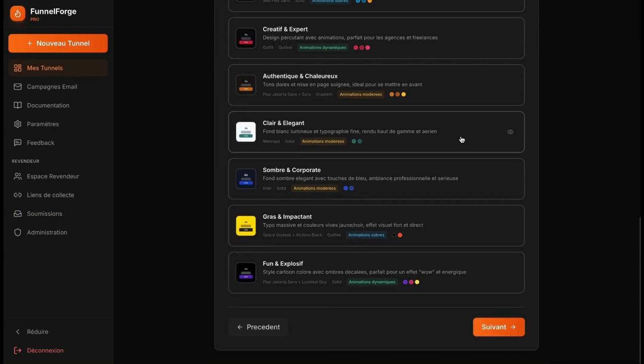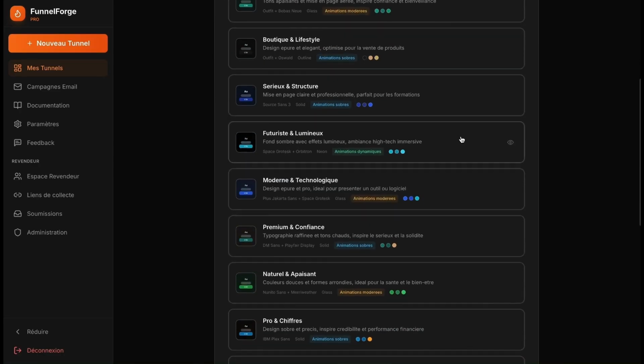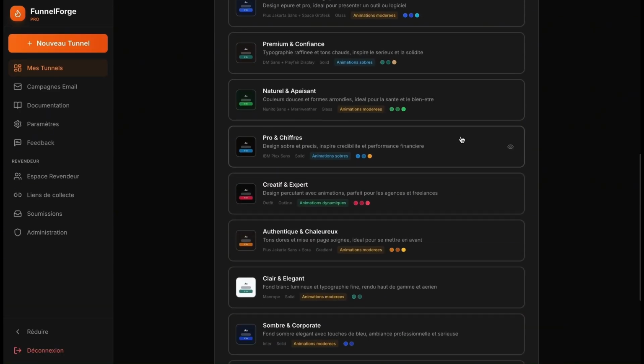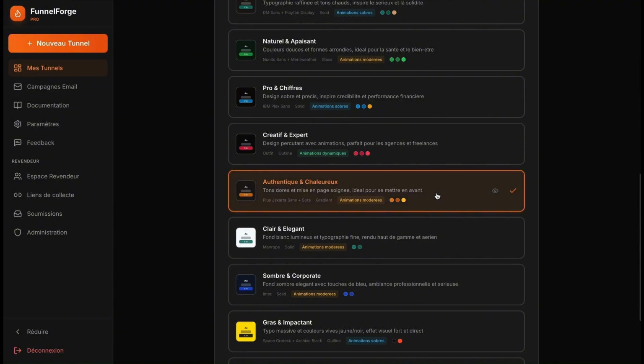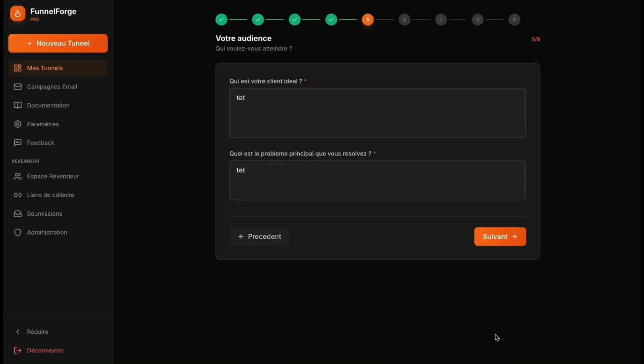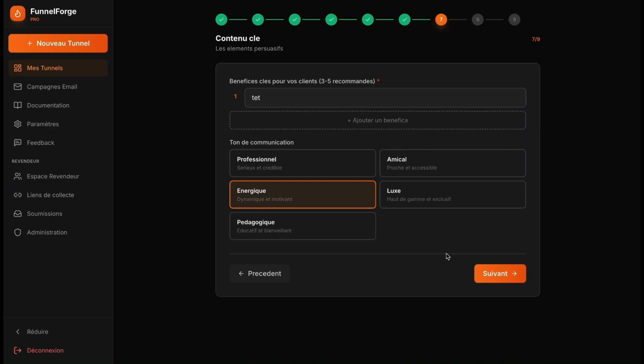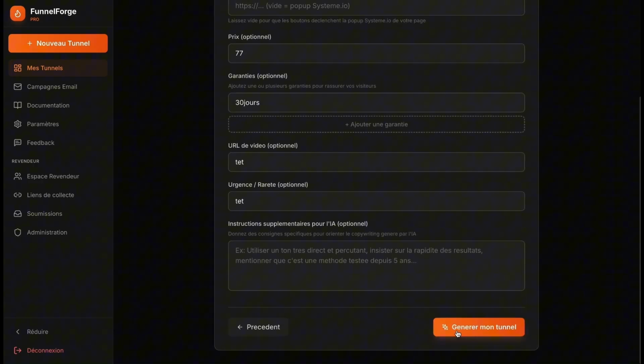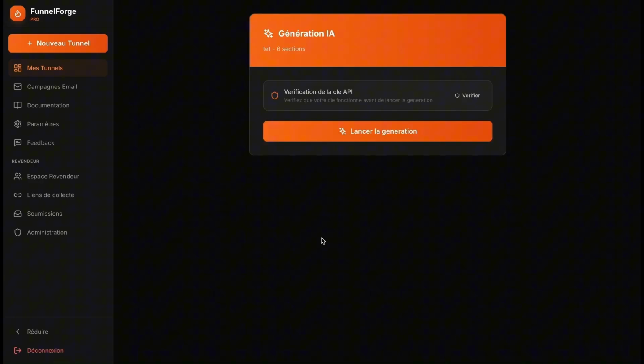Here you can look at her funnel. For example, you saw that she preferred orange, a vibrant color. Feel free to choose the color orange or go with a free pack and let the design happen. All right. You can also choose the free pack. All right. Or you can choose nothing. You click next and let it read. And then you start the generation and that's it.